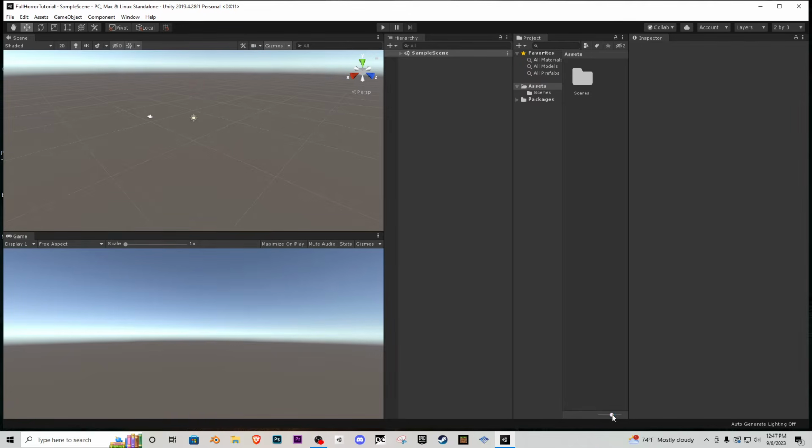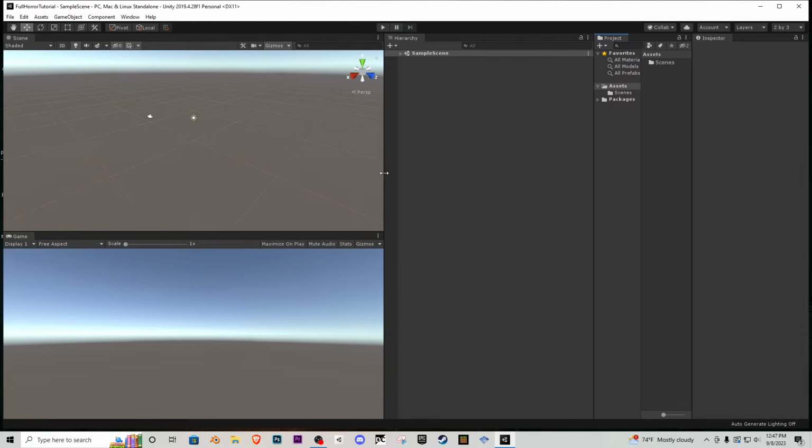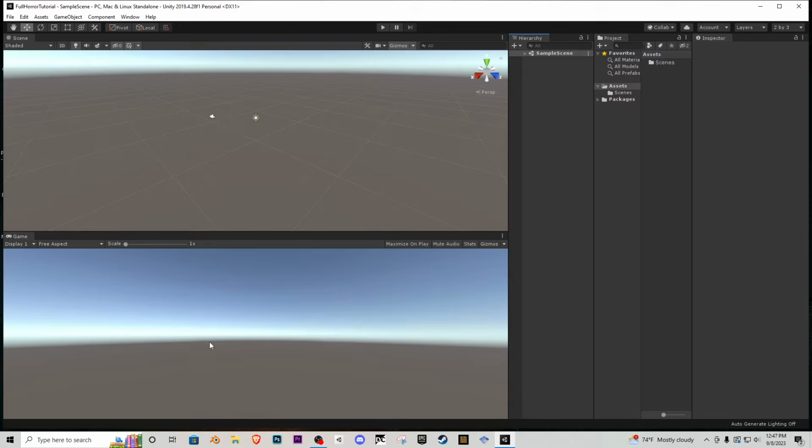Just because that's what I like. I usually turn this down all the way, so it's just names, and then I pull all this stuff to the side, like that. This is my game view. You guys probably know that already because of my previous tutorials. If you're new, 2x3 split is the way to go.